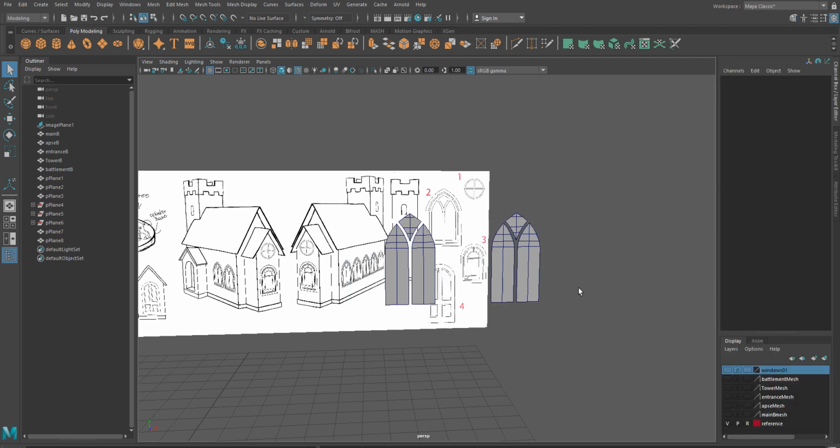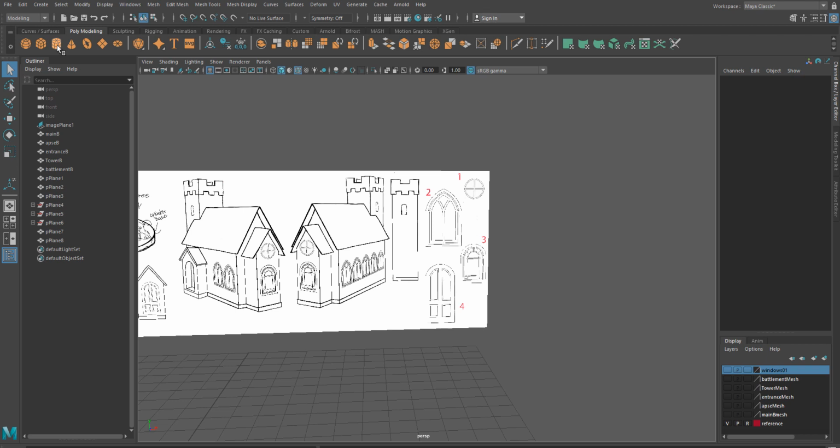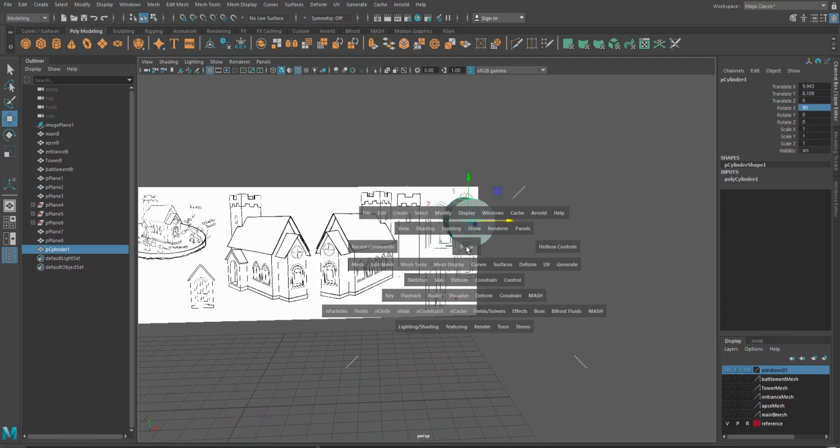In the last video, we completed the gothic window. This time, we will model the round window and use a cylinder. Rotate the cylinder 90 degrees and move it over the image reference.